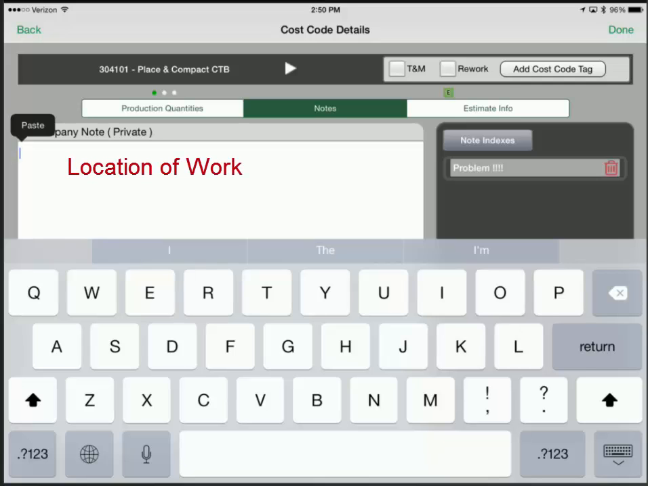The minimum expectation for every cost code note is to provide a location of where the work was done that day. As much detail as you can for that location. So my cost code is placing compact CTB. My note might include the station, the street, the intersection, left side, right side, begin and stop stations, as much information as you can provide for that location.